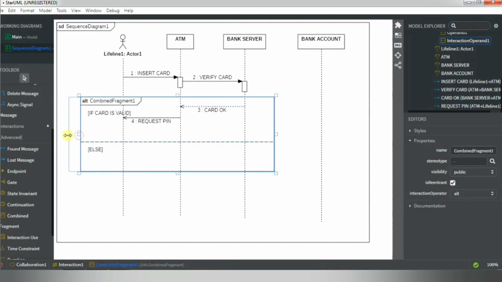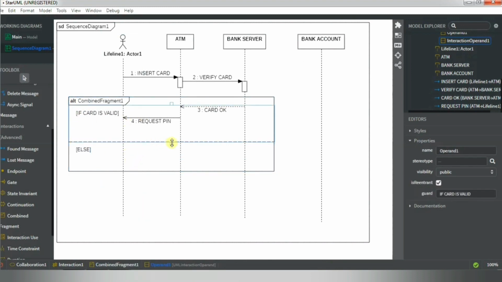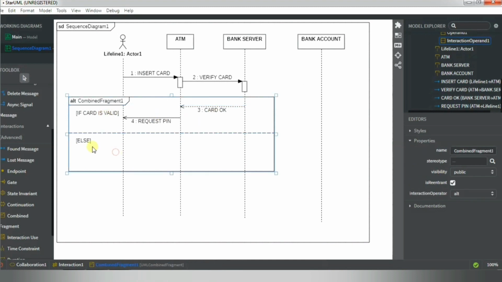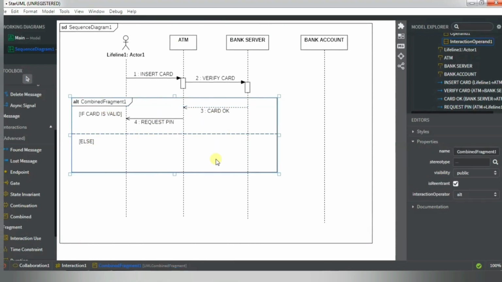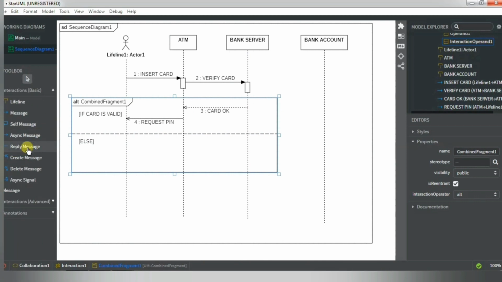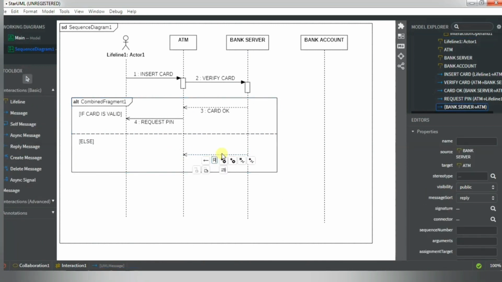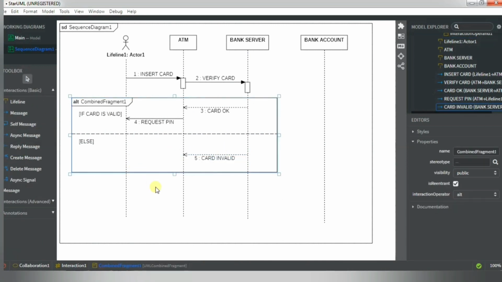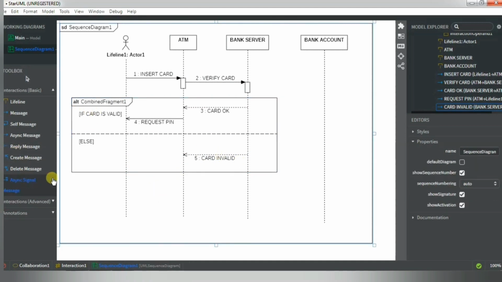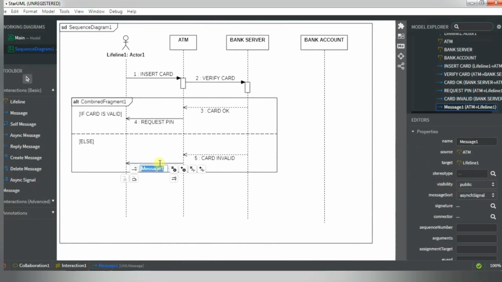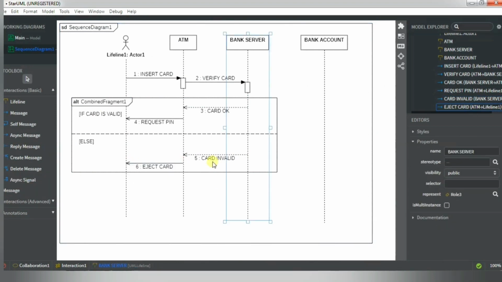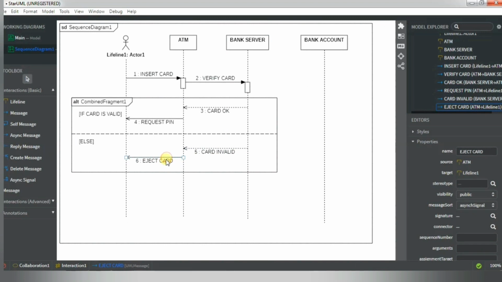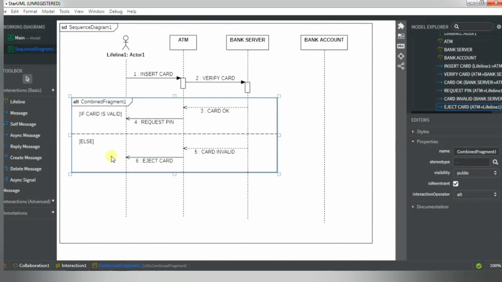So we will drag out one of these boxes and place it around the two messages we just created. The upper portion of the box will be labeled if card is valid, and the lower portion will say else. And this says if the card is valid, tell the ATM and the ATM will request a PIN. If the card is not valid, the server will tell the ATM and the ATM will eject the card. We will make two more messages that show the alternative interaction, labeling them as card invalid and eject card.